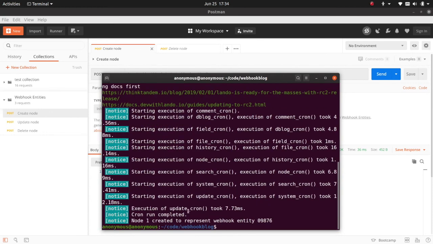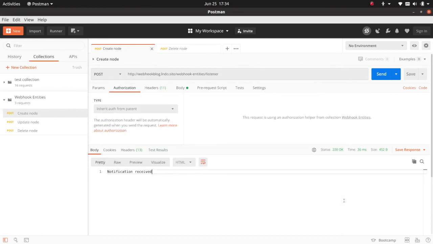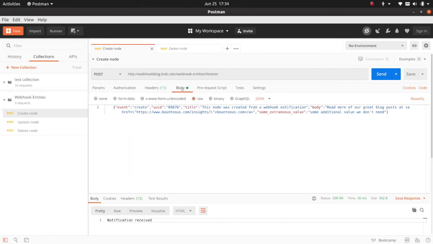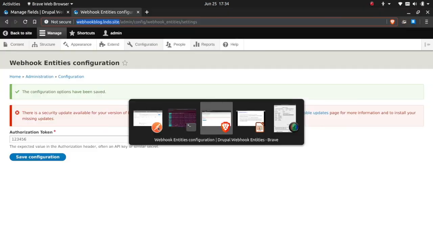And we don't see any errors. It actually tells us that node 1 was created to represent the webhook entity, and 09876 is our UUID. If you're curious about any of this data that's being sent over to Drupal, you can actually jump back into Postman and take a look at the body tab. And that's where you'll find the JSON objects that's being delivered over to Drupal in the payload via the webhook notifications.